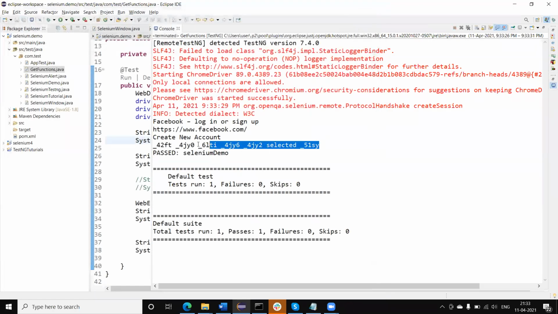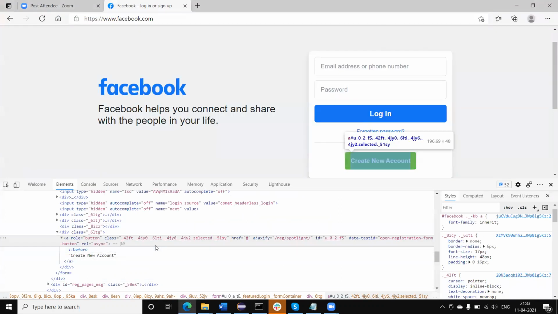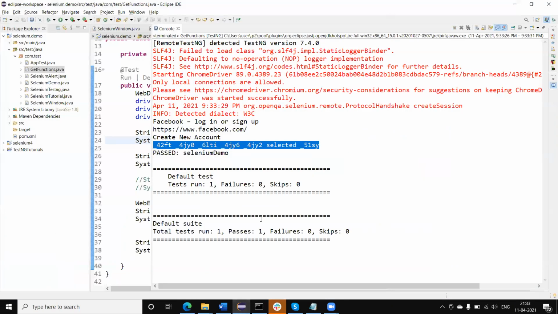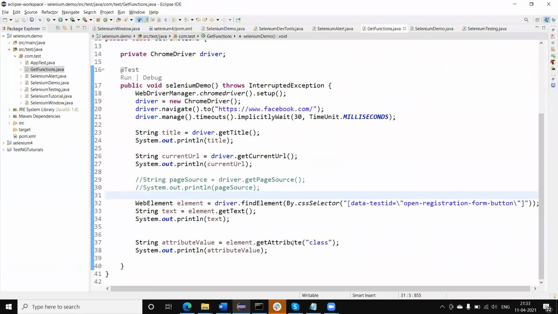Yeah, you can see the CSS class value I'm able to get here. Okay, so you can see all these values returned. These are the attributes, and if you want to get any attribute value, then we can use the get attribute method of the corresponding element.